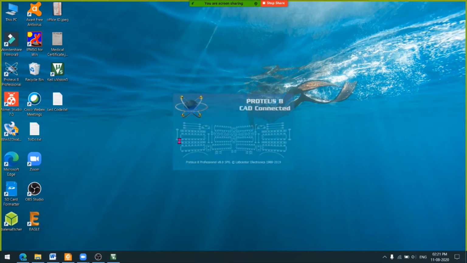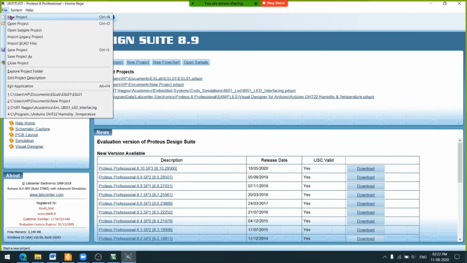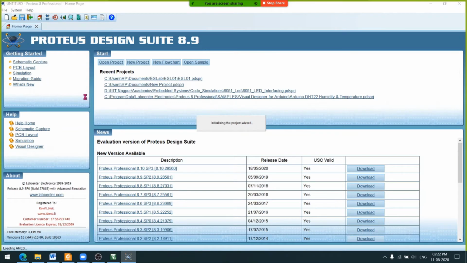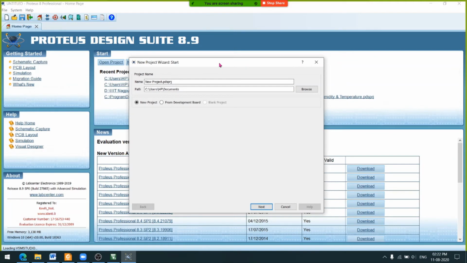This is my Proteus software. For using it, we need to create a new project. To create a project, you can do it from here, from New Project, or you can go into File and then New Project. So we'll create a new project. Once you click on New Project, you'll get this kind of New Project Wizard. You need to give a name to this. Okay, let's give the name.